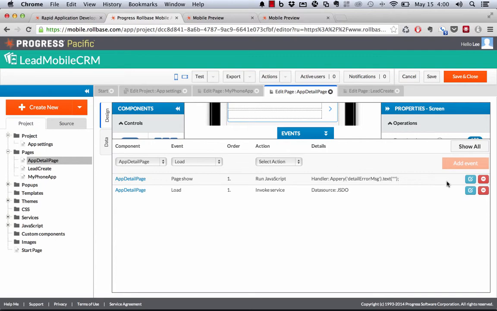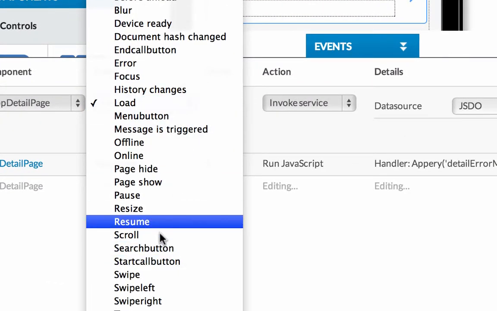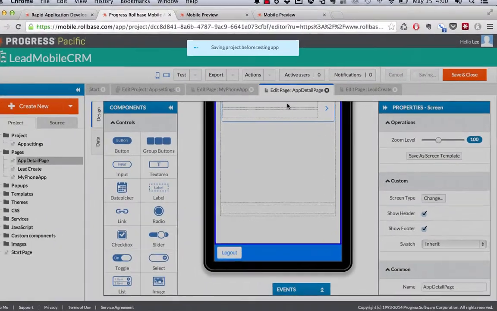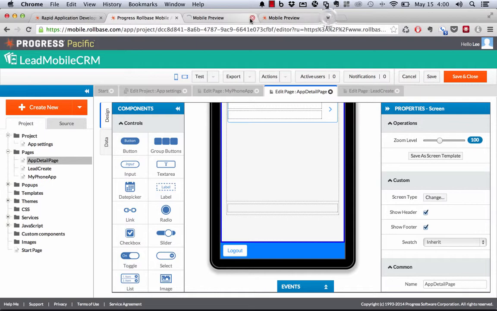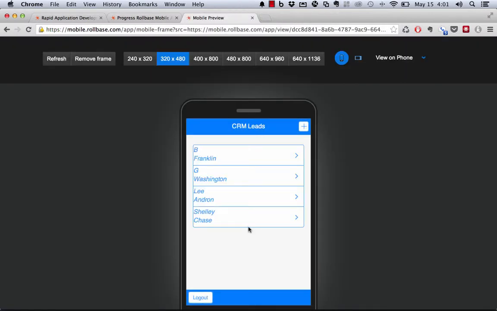Why not? Well, we set up our trigger to be when the page loads, rather than when the page shows. So we need to go back and get our information again out of our JSDO object when the page shows. So we'll set up that round trip, and there it is. So now we've got all of our users showing up the way they're supposed to in our CRM leads.